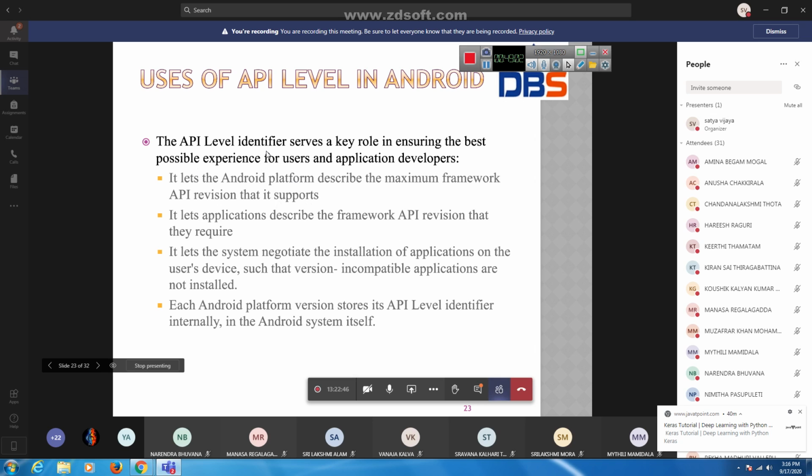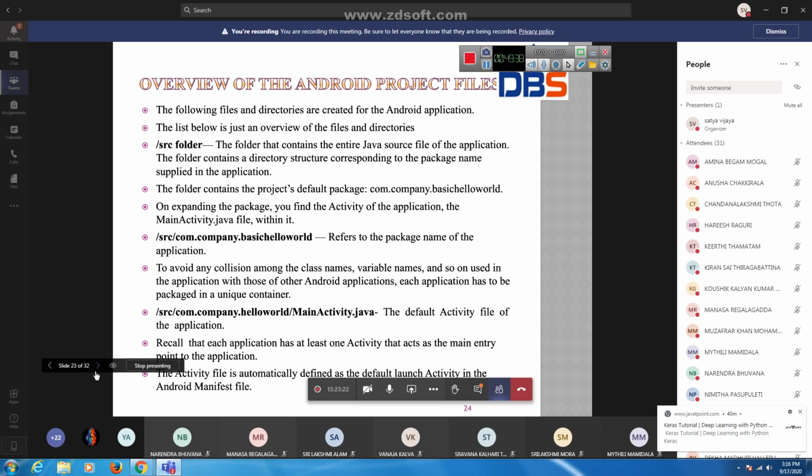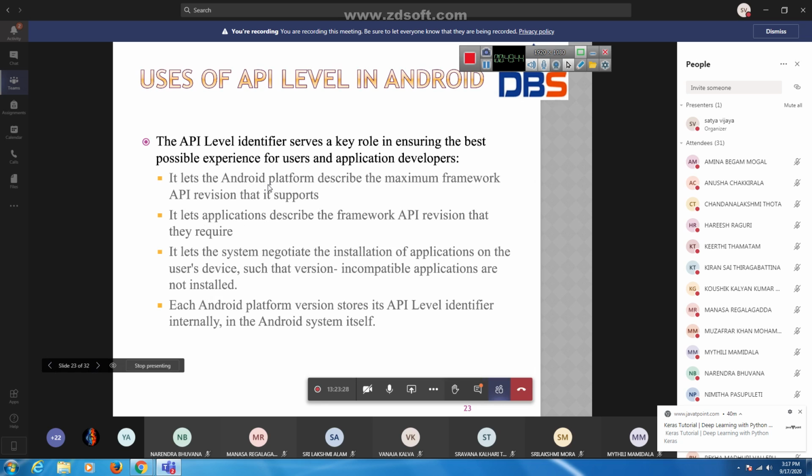API level means application programming interface level. These are the uses of API level in Android. It describes the framework API revision that applications require. The system negotiates the installation of applications on the user device. If that version is incompatible, the applications are not installed. Each Android platform version stores its API level identifier internally in the Android system itself.